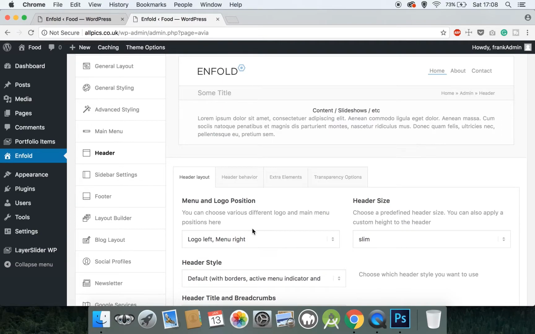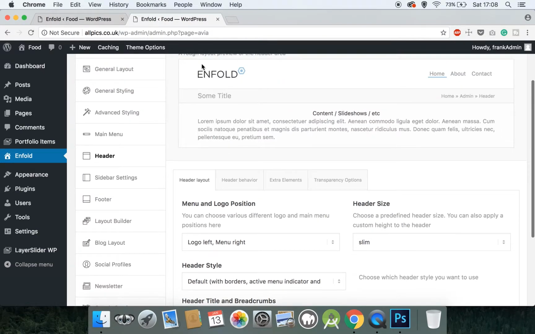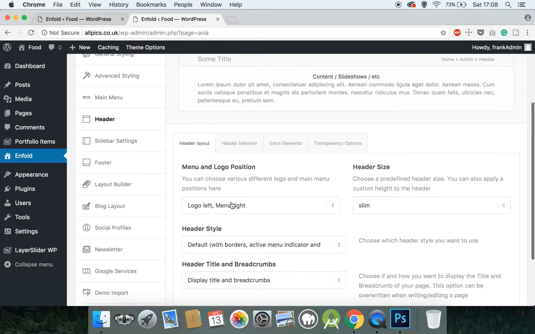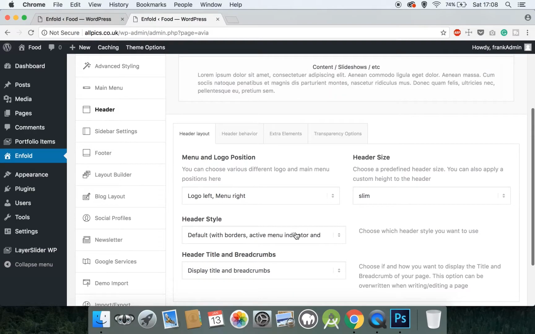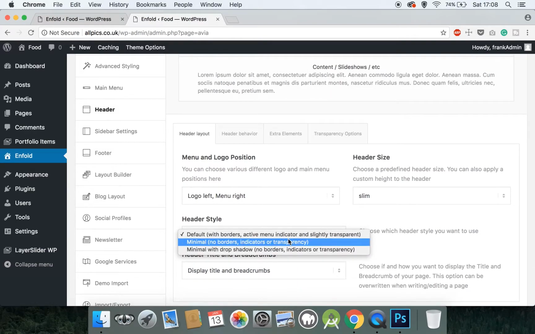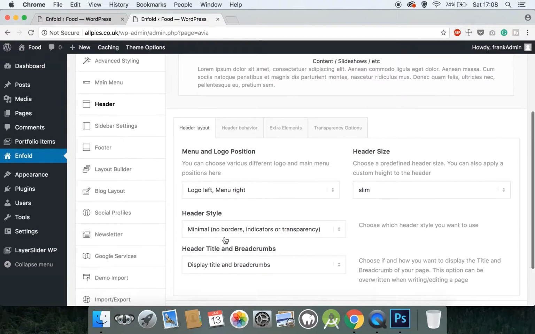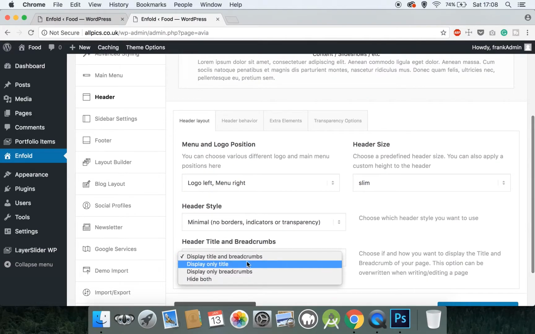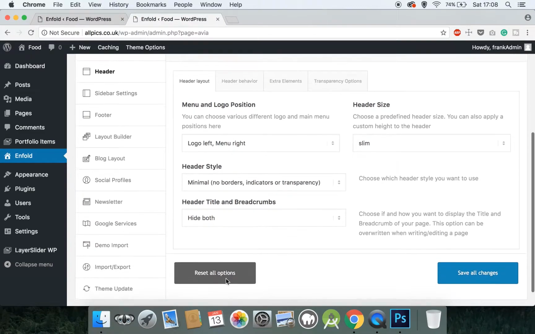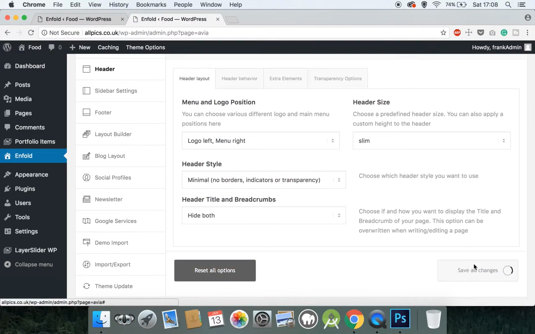So with Enfold, once again, you can change the way the logo and the navigation displays. So for this, we will use the logo on the left, the menu on the right, the header slice slim, header style. Let's have a look at this. We don't want any borders or transparency, so we'll go for minimal. And header, title and breadcrumbs, we'll hide these. Okay, save the changes again.